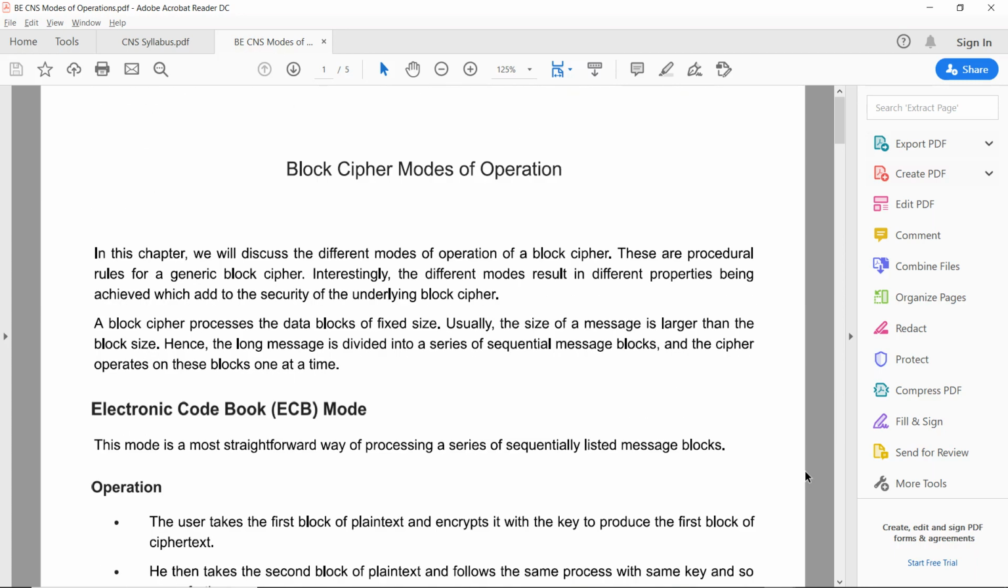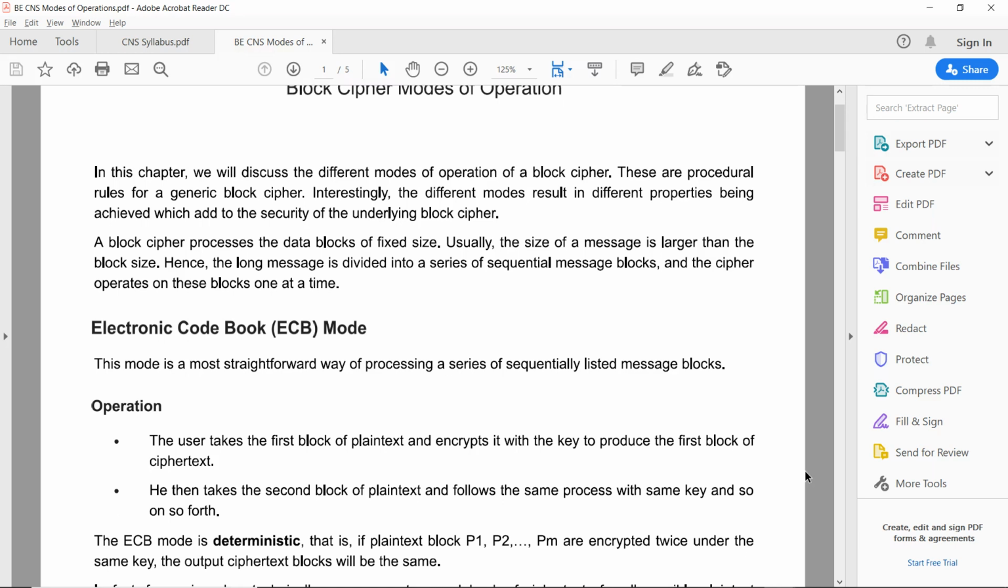So there are different modes of operation of block cipher. These are the procedure rules for generating the cipher block. A block cipher processes data blocks of fixed size. Usually, the size of the message is larger than the block size. Hence, a long message is divided into a series of sequential message blocks.